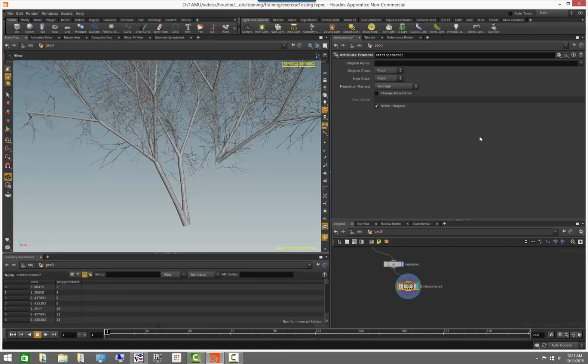For this attribute promote, I'm going to switch the original class to primitives and my new class to detail, again, like we did before. But I'm going to pick the area attribute this time, okay? I'm going to keep the original, and change the new name to area mats. I'm going to be looking for the maximum area. So I want to know from all of these polygons what my maximum area is, which is this, okay?